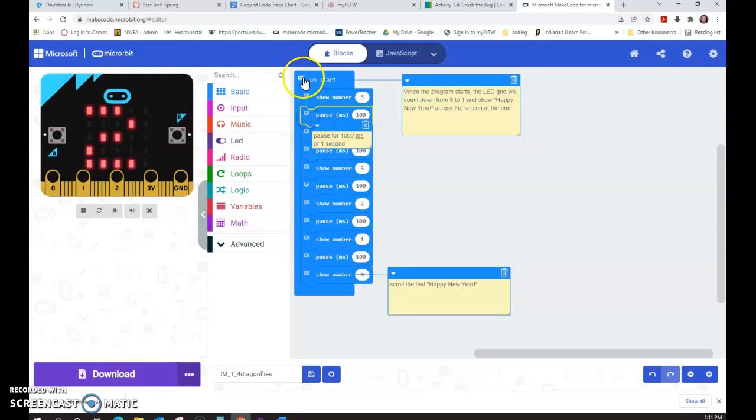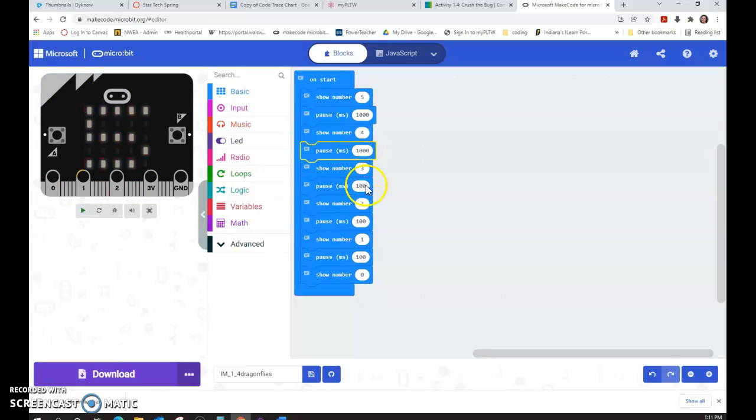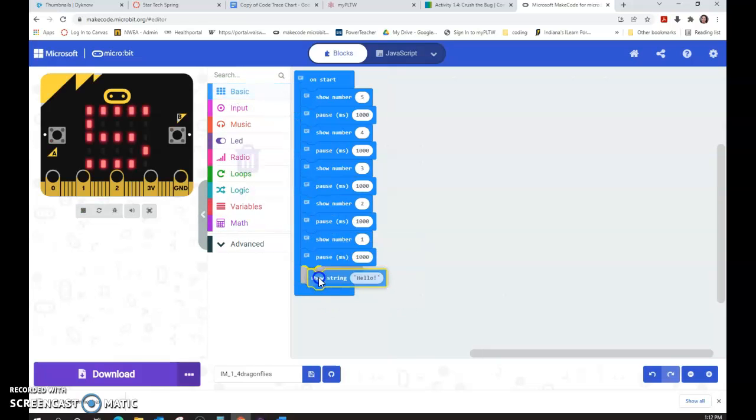So we know from doing the code trace chart already that we have to change each of our hundreds to 1,000. And we know that we have to change show number to show text, or in this case show string, which most of you used last time. And then before I snip this, I need to run it to make sure it actually works. And this is where you realize how long a second actually is.